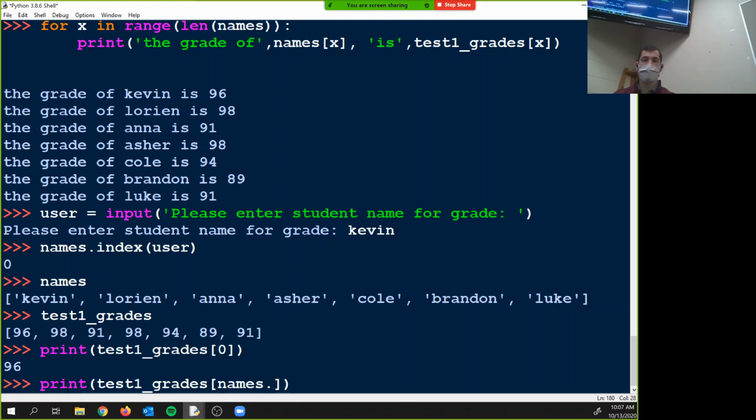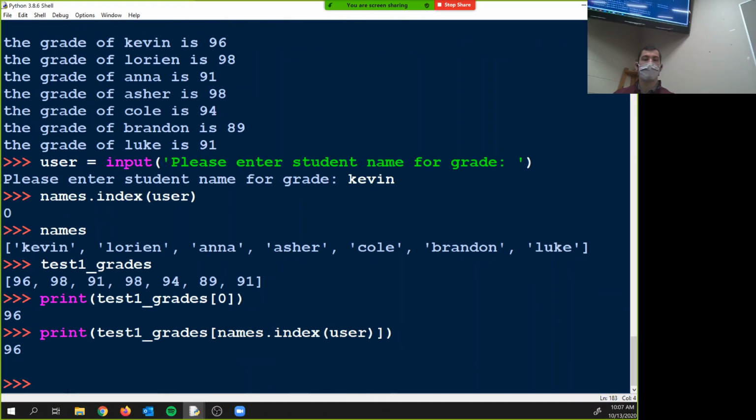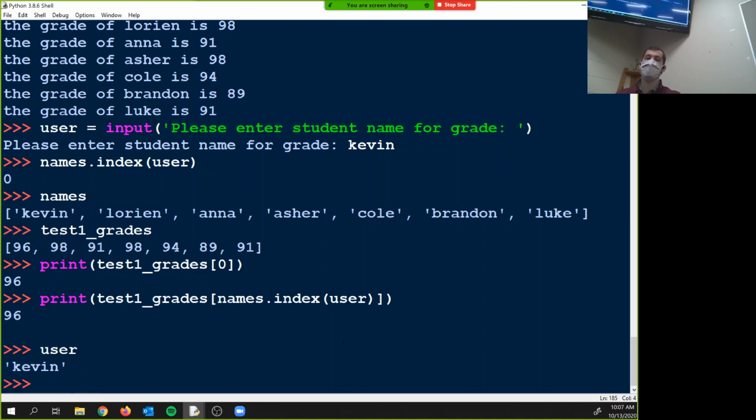So what I would do is names.index bracket user. Now that may look really, really intimidating. Let's break it down. What does user equal? Luke? 0. Nope. It equals the input that they typed in. What'd they type in, Cole? They type in the name of the person. Yeah, right. And in our example on the screen, what'd they type in? Kevin. Yep, so user is Kevin.